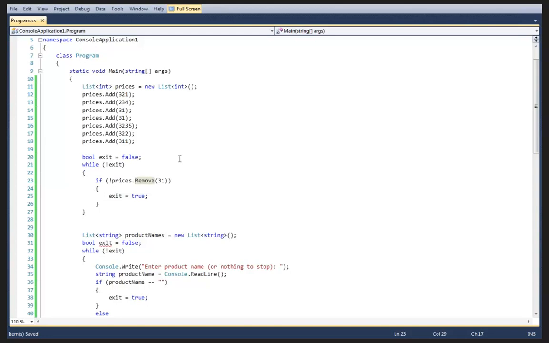What you mean is there's a difference between simple and concise. Yeah. So this is simply saying, this is the logic all spelled out, where we have while not exit, if not prices.Remove(31), then exit equals true. So we'll continue this loop again and again until Remove returns false. And when Remove returns false, that means there's no longer an item of value 31 in our list, and we get an exit condition.